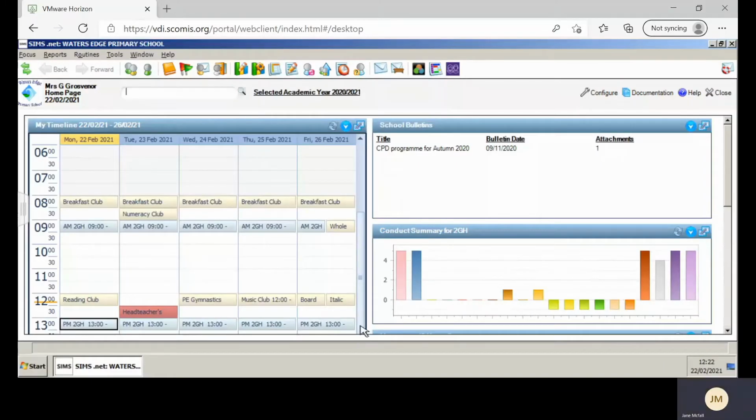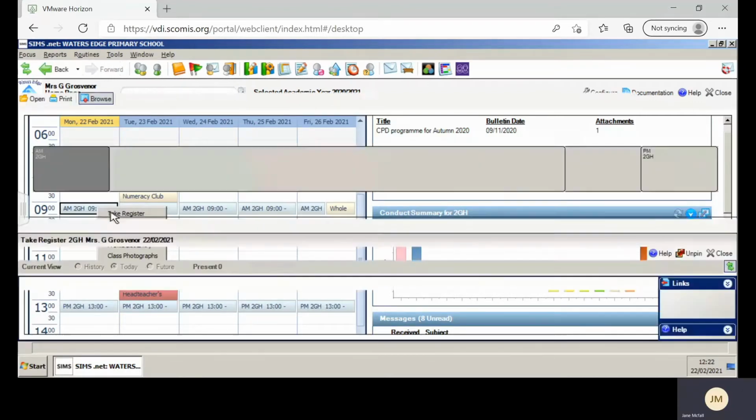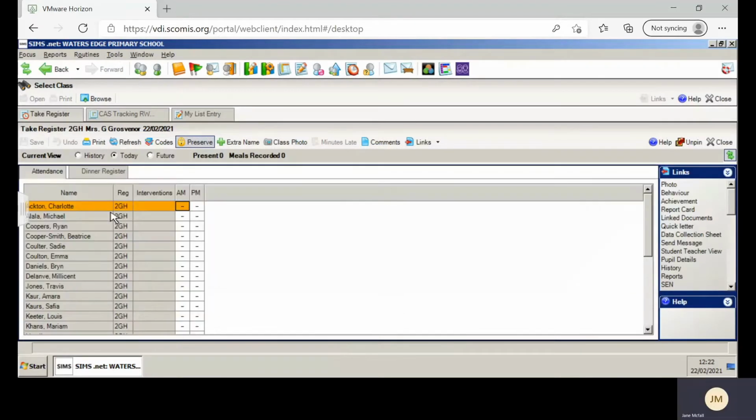To take the register in SIMS, simply select the class from the timeline on the home page and right-click. That will display these options. You can take the register and a few others. To take the register, simply select Take the Register, and that will present you with an alphabetical list of the children in the class. You can do one of two things here.